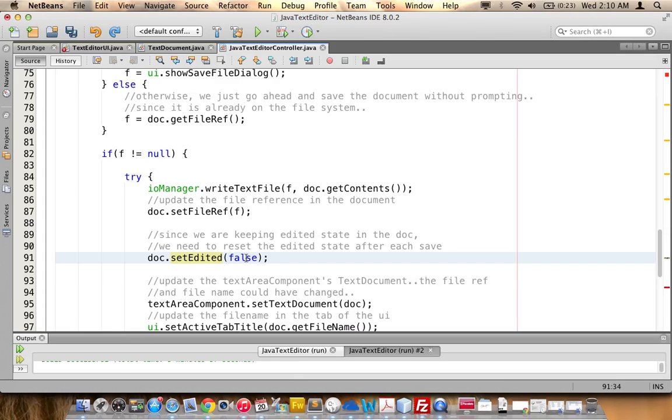so it goes back to a blank slate, so that if the user chooses to close at that point, without having made any more changes following the save, then the system will not prompt. It will just allow the user to completely close the application or close a tab. And that's a more practical way to configure our application.